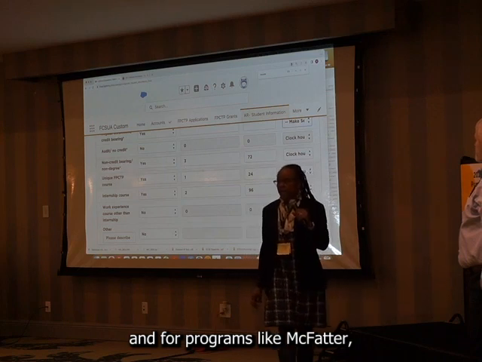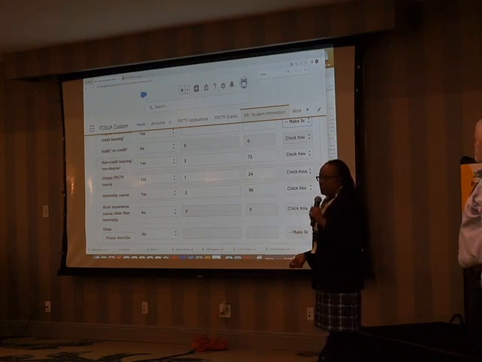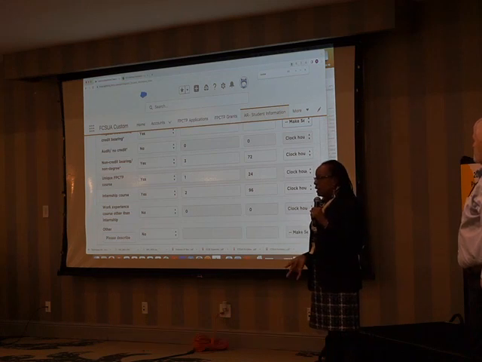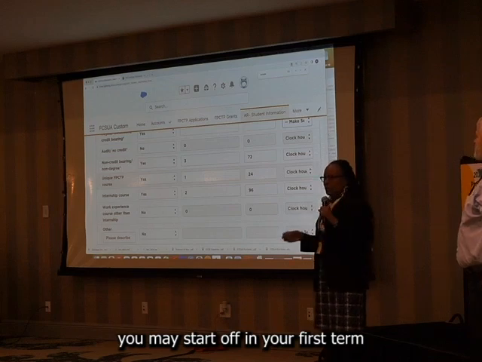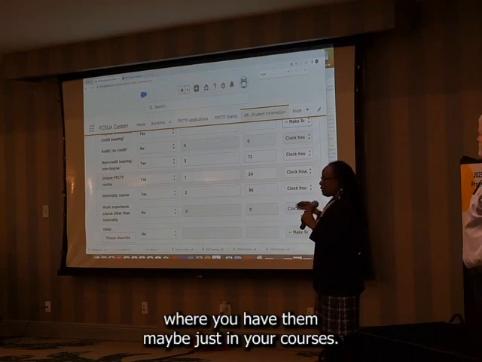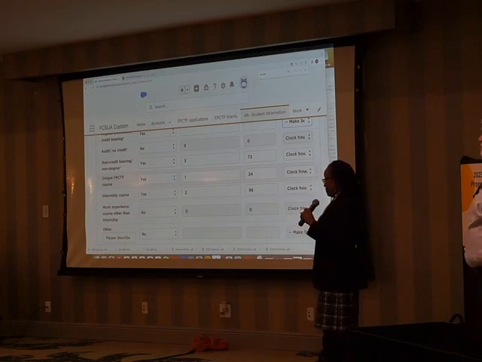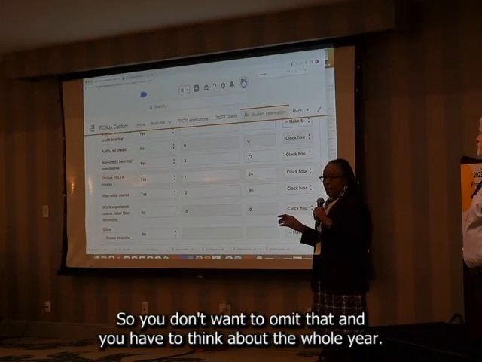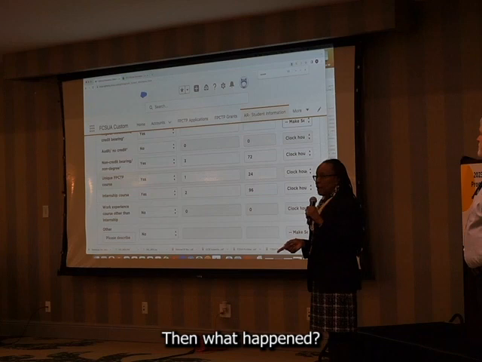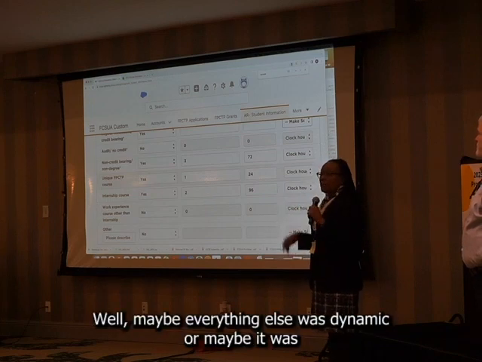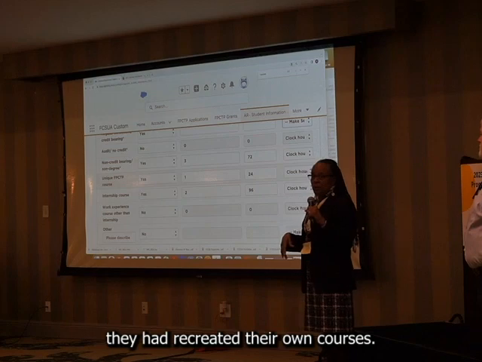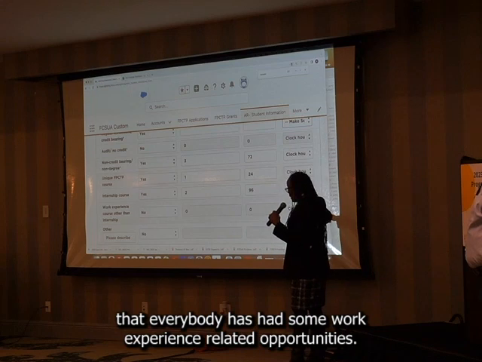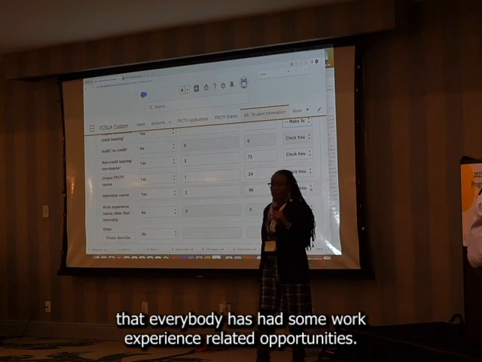And for programs like McPatter, College of Florida Keys, Santa Fe, you may start off in your first term where you have them maybe just in unique courses. That may be what happens in the first term. So you don't want to omit that, and you have to think about the whole year. Then what happened? Maybe everything else was auditing, or maybe they had 3 credit-bearing courses. We expect that everybody has had some work experience related opportunity.